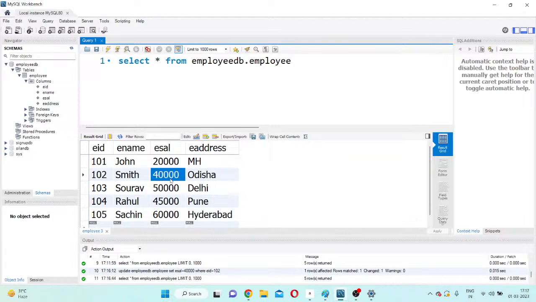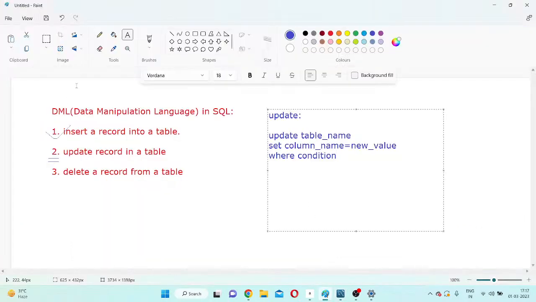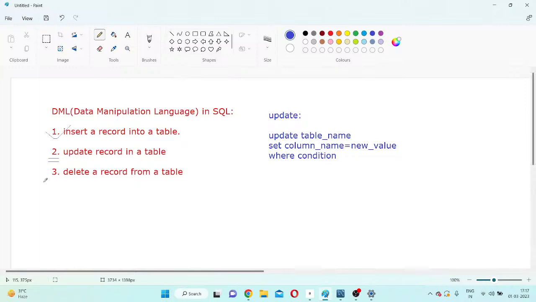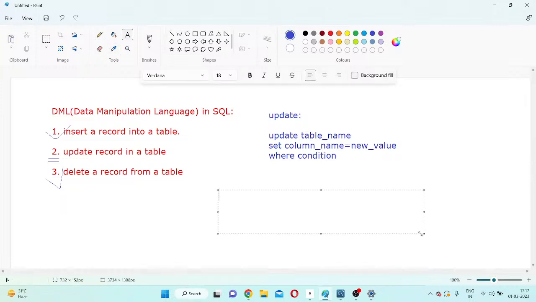I hope everybody is understanding and getting clarity. So this is how a record is updated. Inserting a record completed, updating a record completed. Now we will go to the last point: how to delete a record from a table. The syntax for deletion is delete from table name where condition.